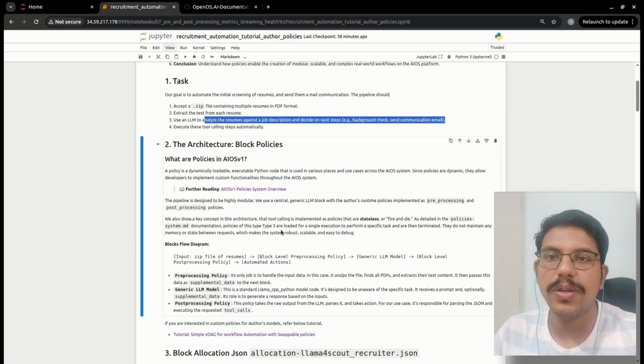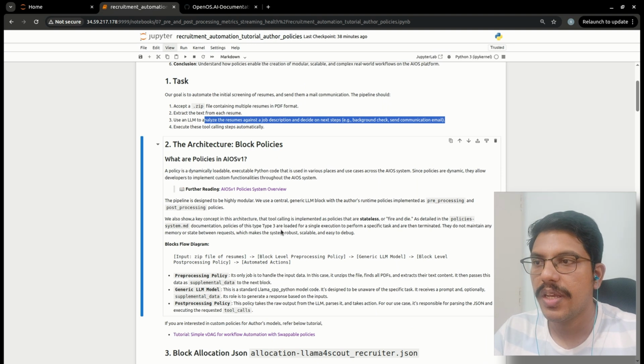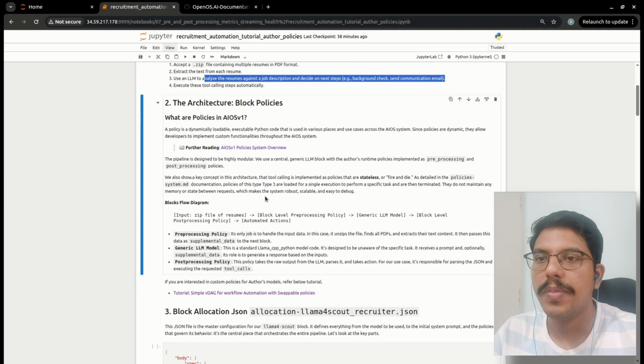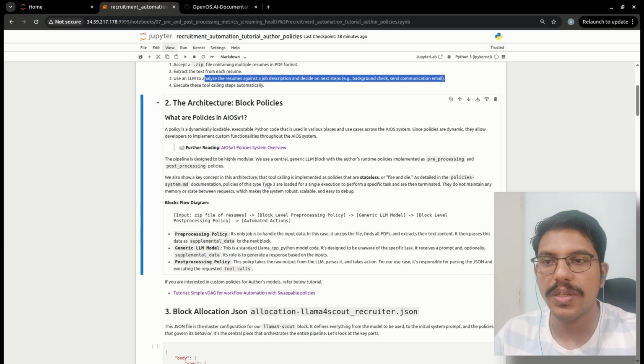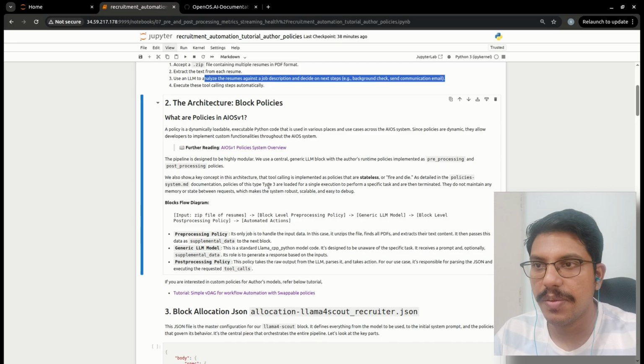In this tutorial, we'll be using two kinds of policies. One is the type 1 policy and another is the type 3 policy, which I will explain as we go. Basically, the tool calling that the LLM model will use is implemented as a fire and die, the type 3 policies. And this will be called as part of the type 1's post-processing policy. I will explain this with a proper JSON structure. It will be easy to understand there.